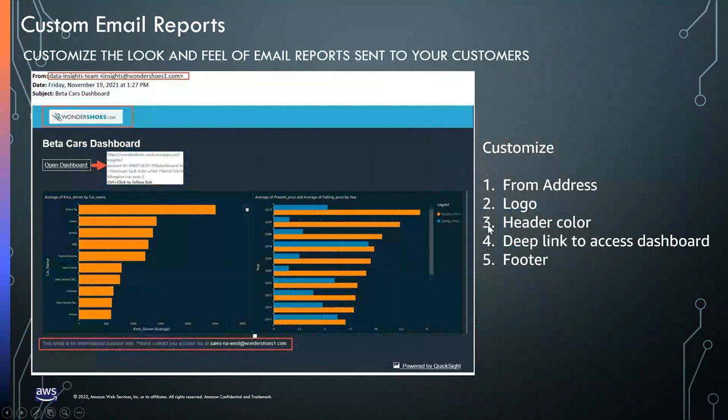You can change the logo. The logo here has Wonder Shoes. You can change the header color. This is the classic color of Wonder Shoes. It's a fictitious company, but they go by this color and they have changed it.